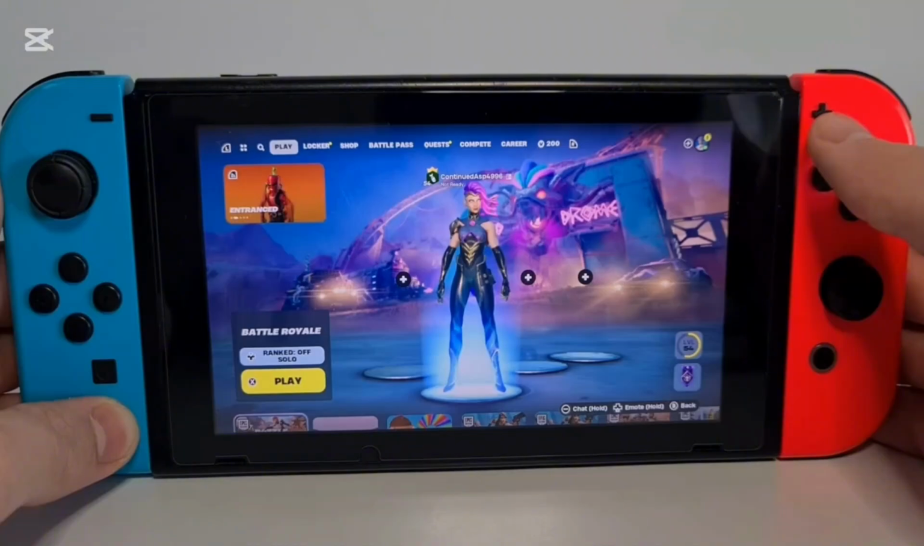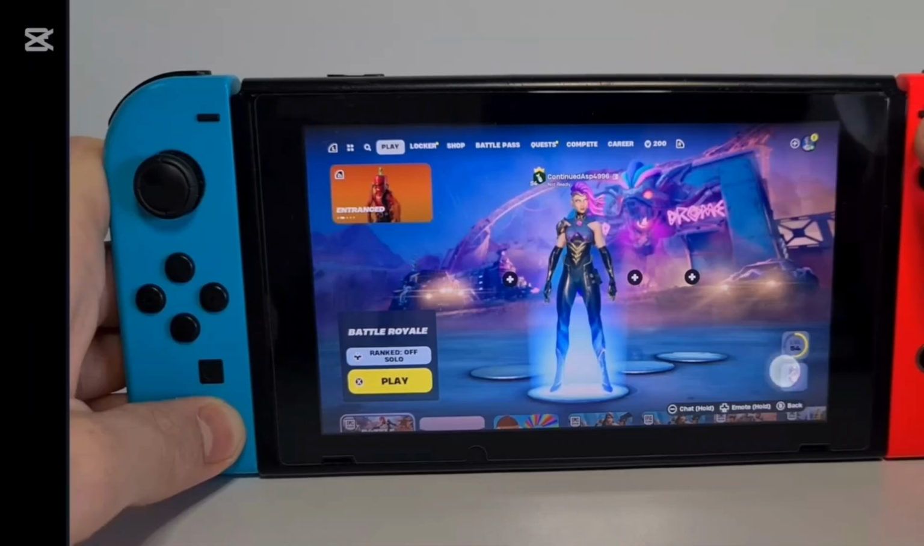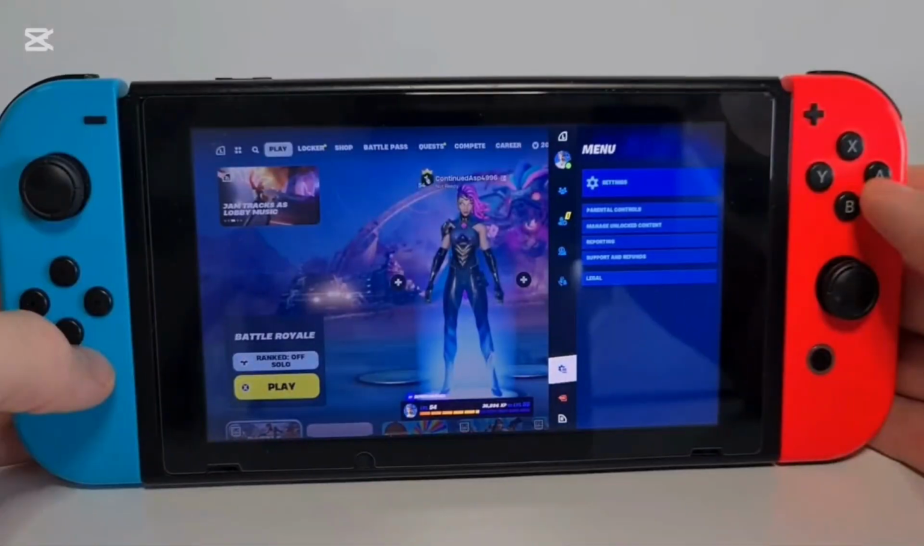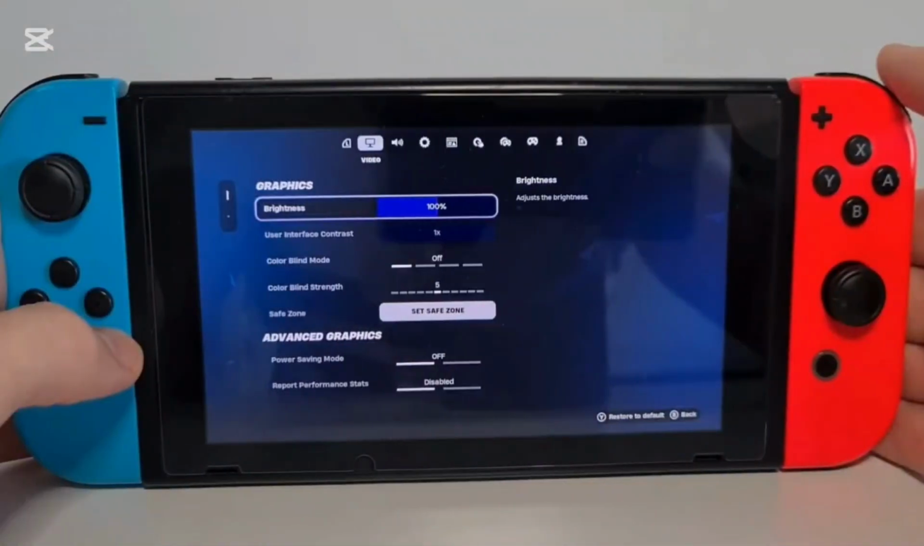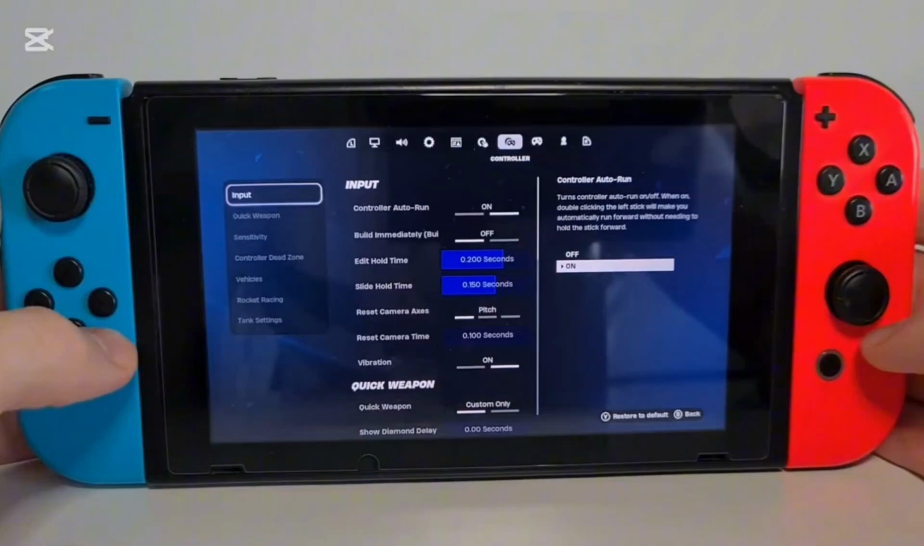So first of all, grab your Nintendo Switch and make sure you have Fortnite installed on your Nintendo, and go to the menu section of your Nintendo. After that, head over and click on settings, and click on R on your Nintendo and swipe to the right until you are able to find your control settings under your controller.